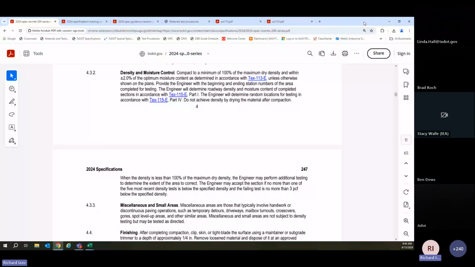And there was a lot of discussion on this, not only with AGC, within the spec committee, the 200 series spec committee, and then it went to the TxDOT spec committee. So yeah, there's a lot of discussion.